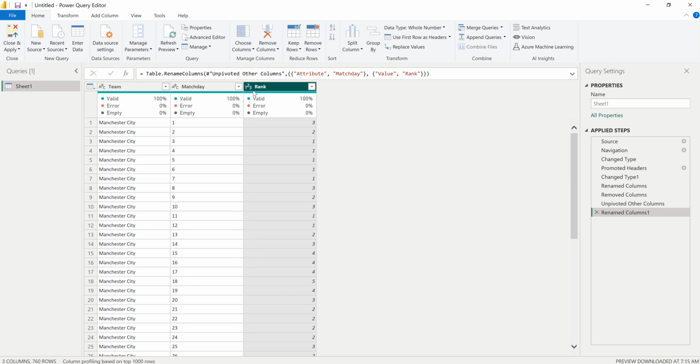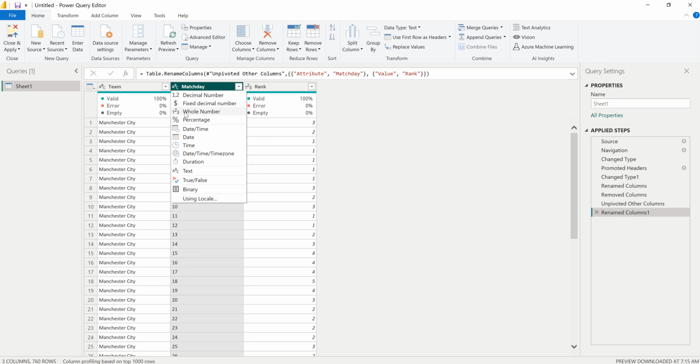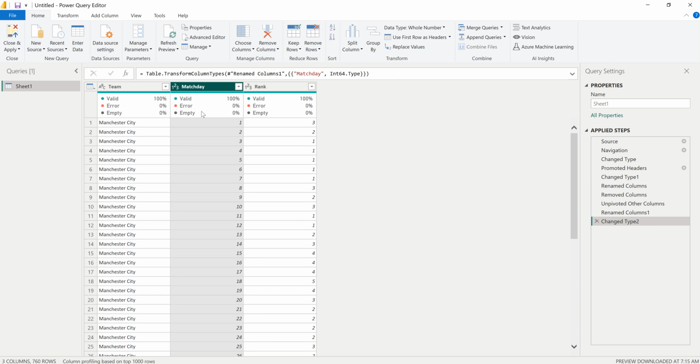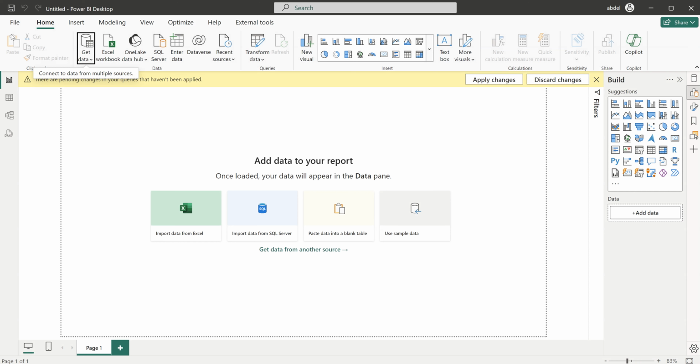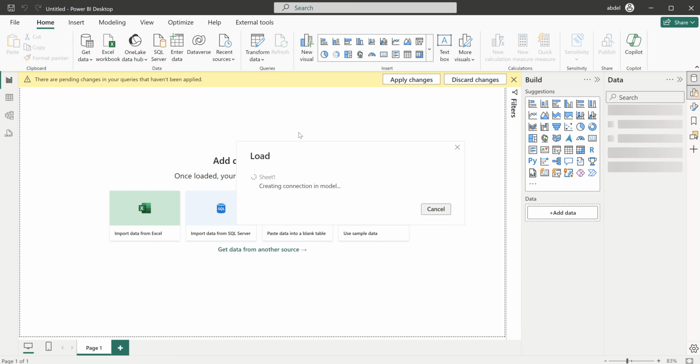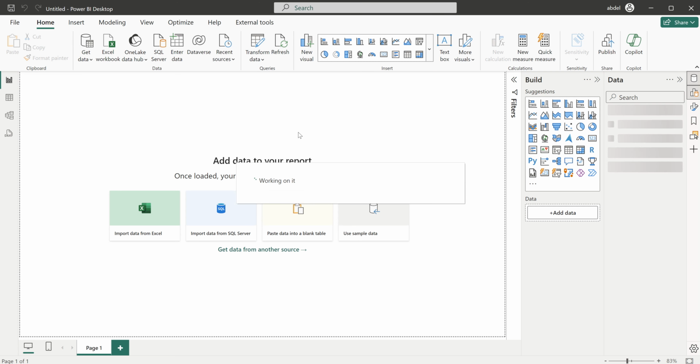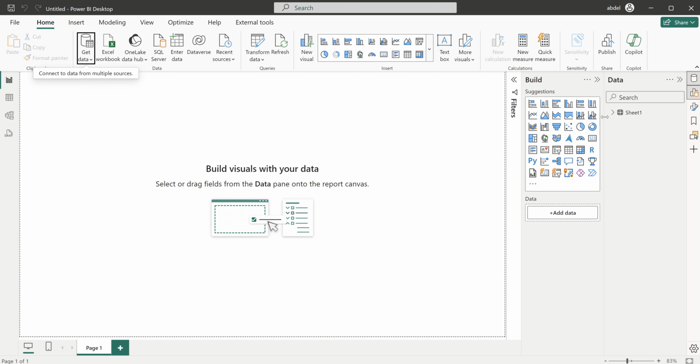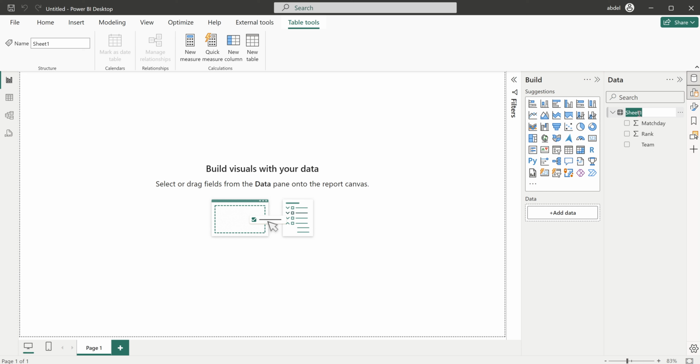Okay, so I'll leave it as this. The match day should be whole number. I'll change it to whole number. Check this one is text. This one is also whole number, which is good. So I think we are done here. Let's close and apply. Okay, it is loading. Good, we have our data ready here. I can change this to EPL data.